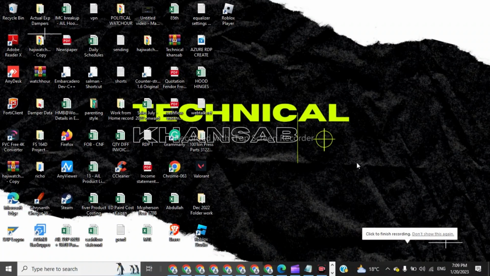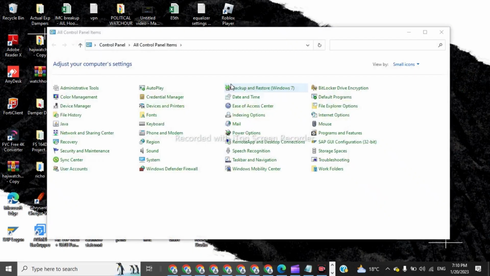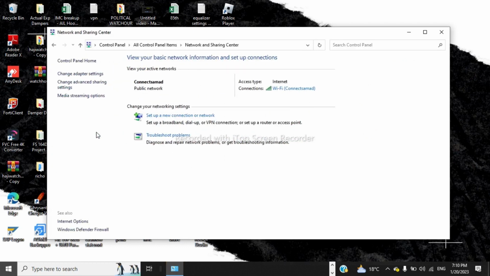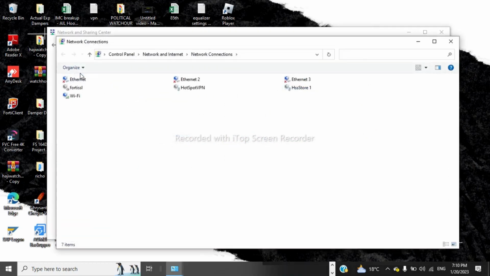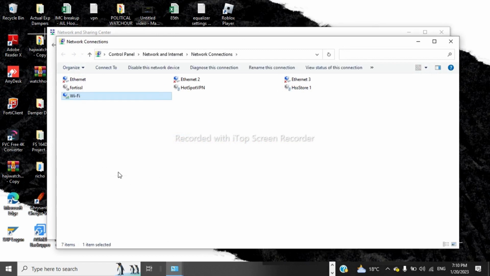So in this video I will tell you how to fix Roblox error 279 on my Windows 10 PC. There are two methods to fix this error. The first method is we will go to our Control Panel. Now in the Control Panel we will go to the Network and Sharing Center. Now in here we have to click on Change adapter settings. After here we have to click on Wi-Fi and then Properties.